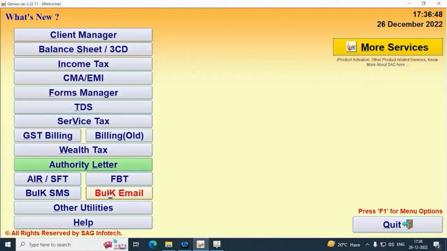So the next option in the software is service tax. Currently, service tax is not working, but we have mentioned it because many clients have data over there. So for record purposes, we have provided the service tax option.